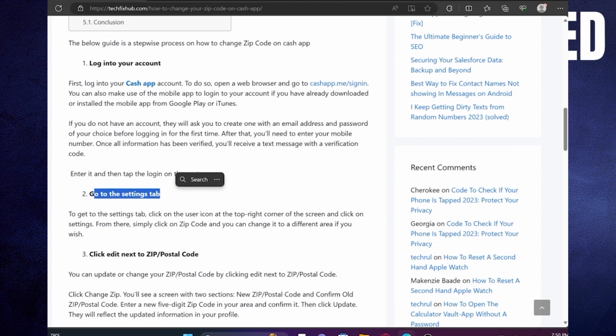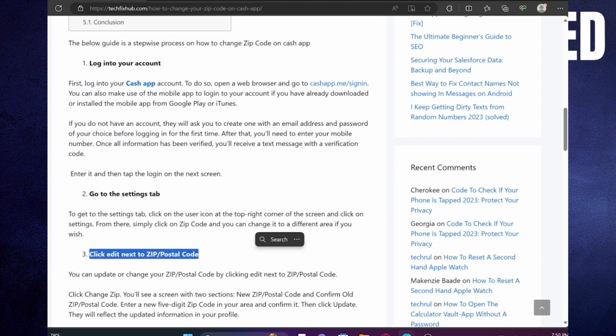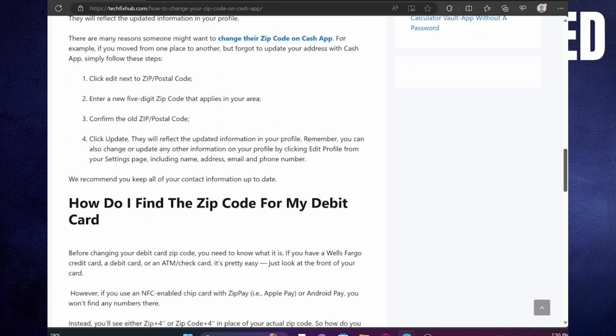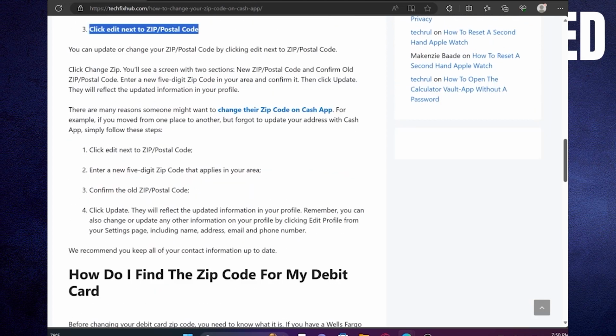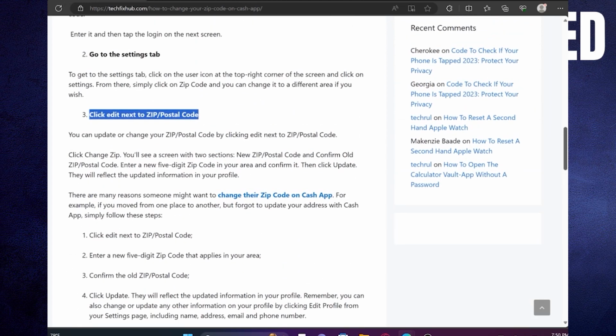Find the option that says Zip or Postal Code and click on the Edit button next to it. By clicking on the Edit button, you will be able to modify your zip code. You will be prompted to enter your new zip code. Carefully input the updated zip code and confirm it.